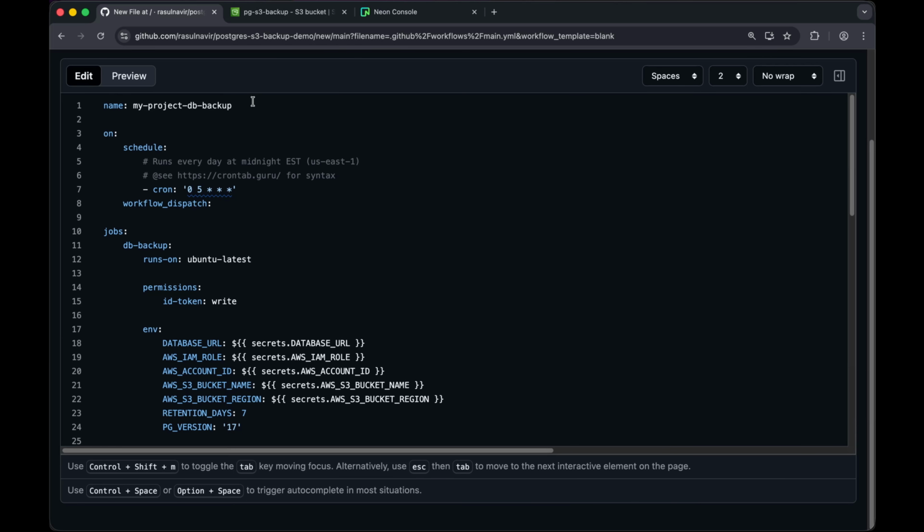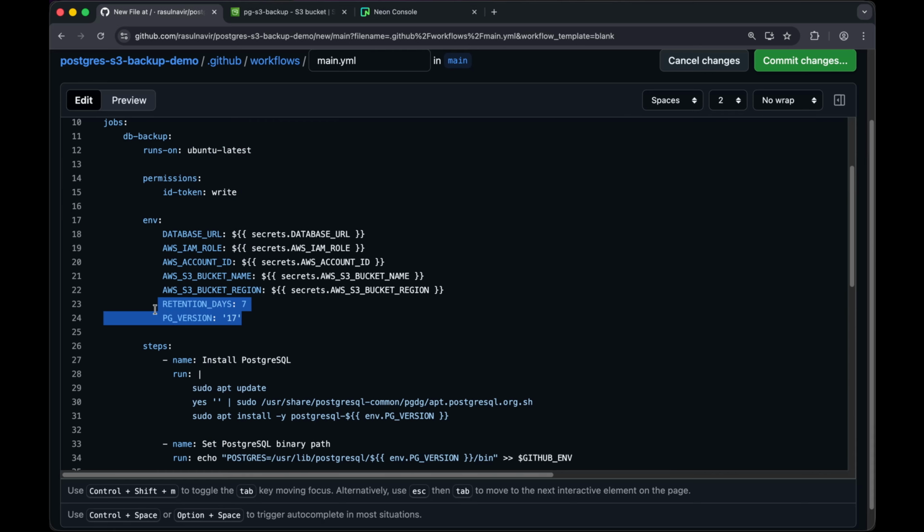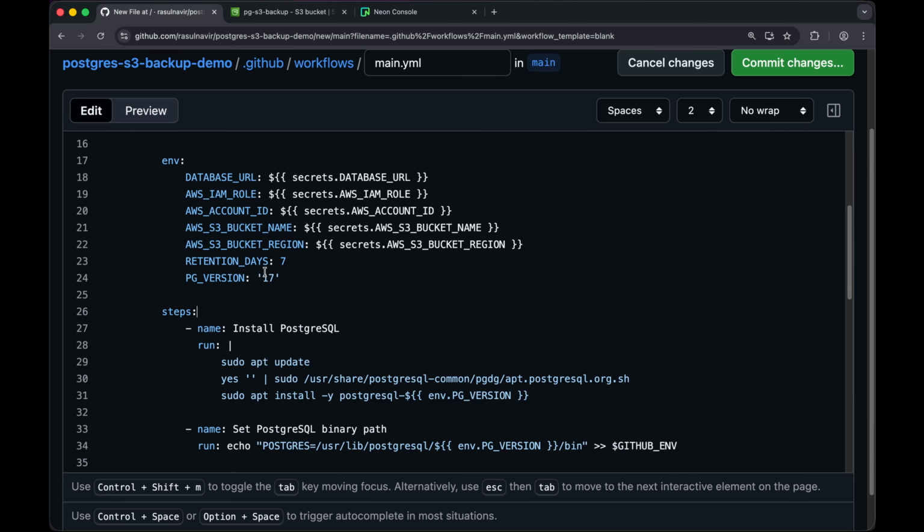So first thing we see is the project name. You only need to change 3 things. The project name, for example, if your project is named something, you can replace this my project. I'm not gonna touch that, just keep it like this. And you have here retention days and PG version. Those 2 are constants. Make sure that obviously PG version matches your Postgres version. And retention days is for how many days the backup is going to be retained in the S3 bucket. Right now we have it set at 7, so backups older than 1 week will be deleted.